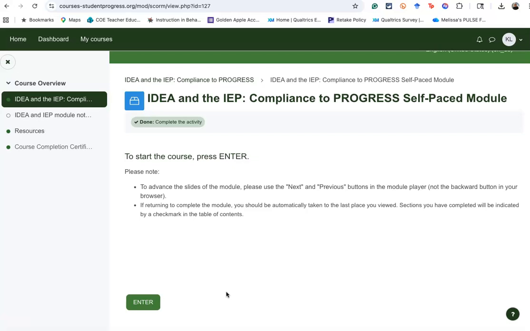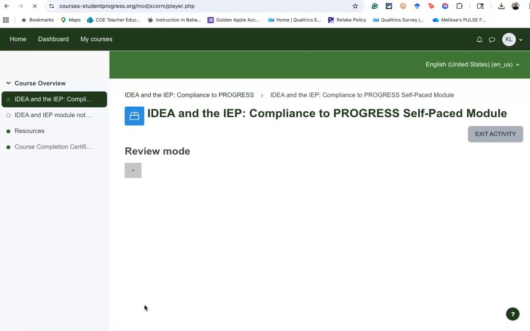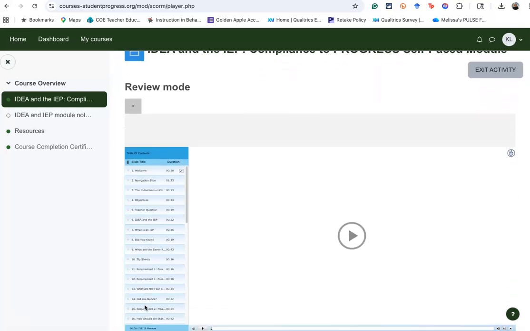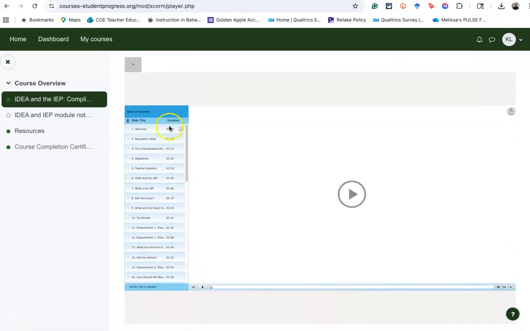Once you enter your password, then the course comes up and then you will hit enter to get into the course. And then there will be a video. It shows you about how long each of those sections are. You would hit play and then it would take you through.